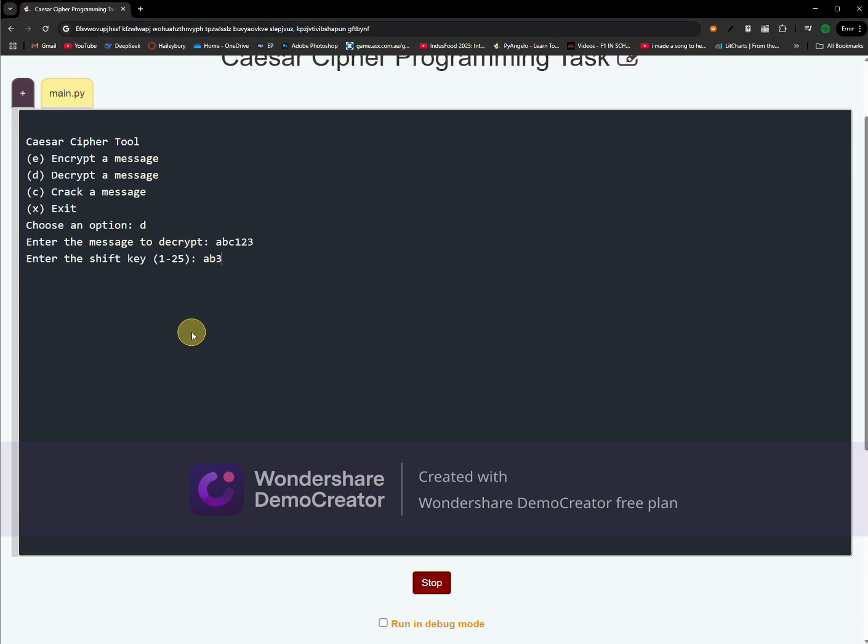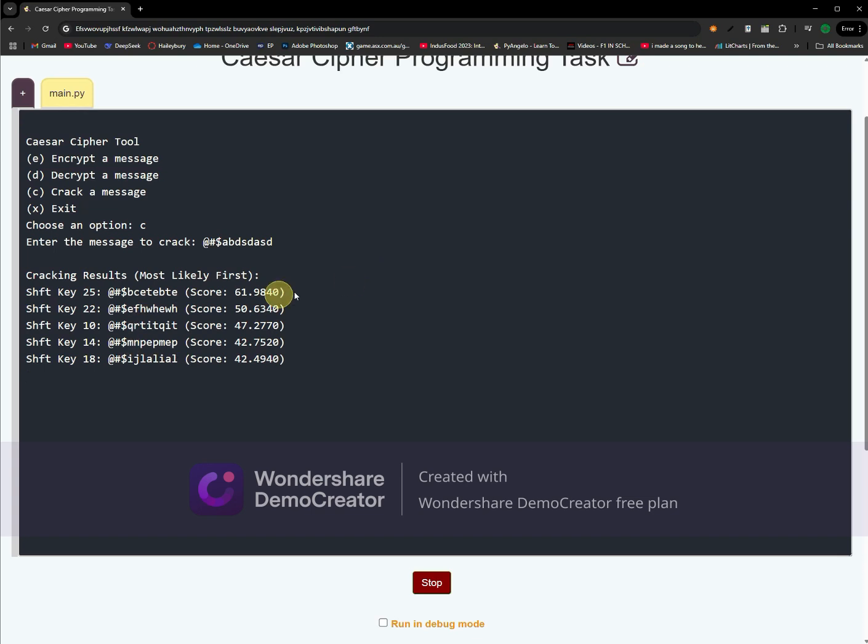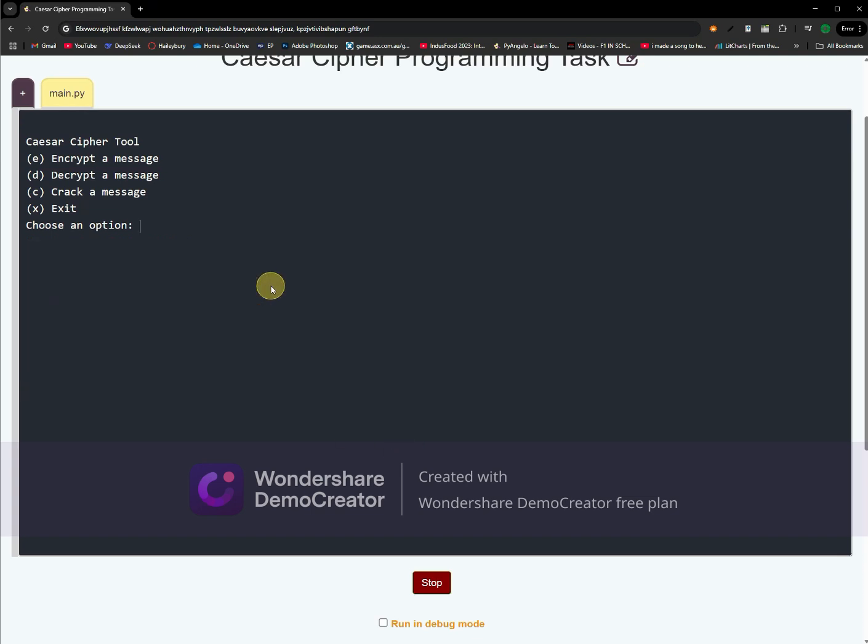Same thing if I enter 0, it says the key must be between 1 and 25. 3, and then if I want to crack, same thing. Well, I can't really break this one, but I can do symbols like that, and then it scores by letter frequency, same thing as before.